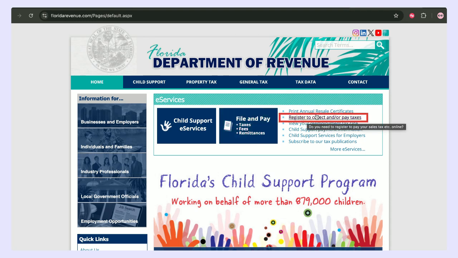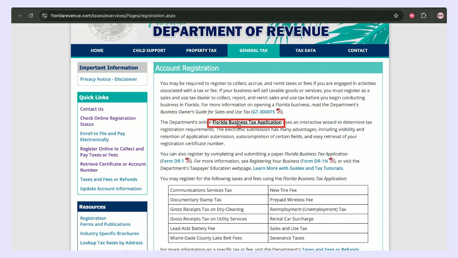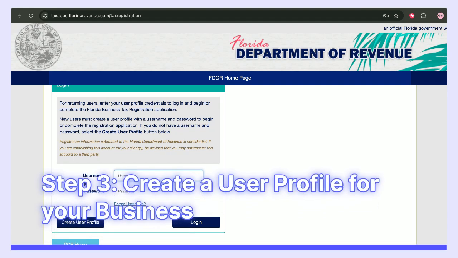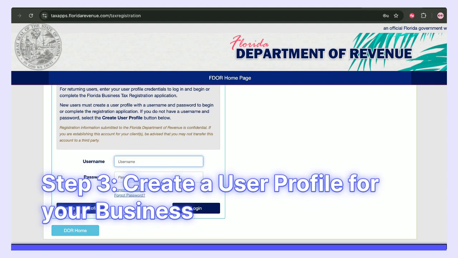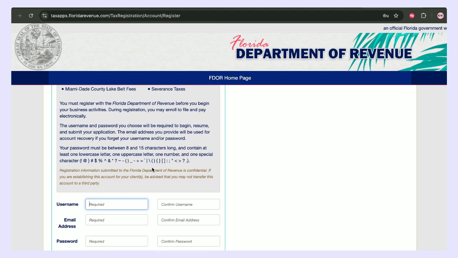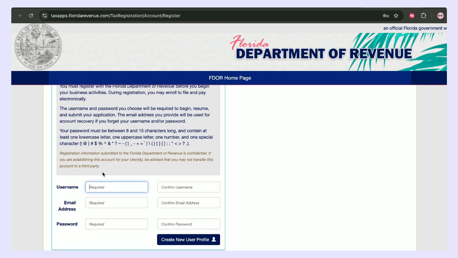So, we're going to be clicking on this option, which is register to collect or pay taxes. Click on this particular option, which is Florida Business Tax Application. And that will redirect you to a business tax application website wherein we're going to be creating a new user profile. So make sure you're following all of these instructions and go ahead and create one for yourself.